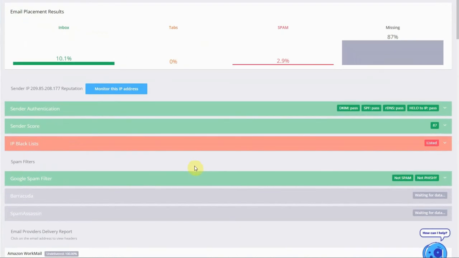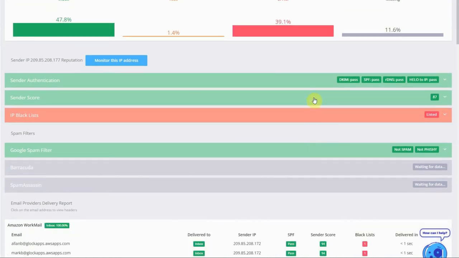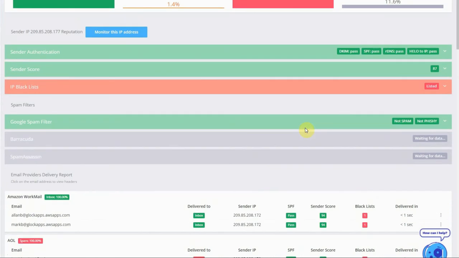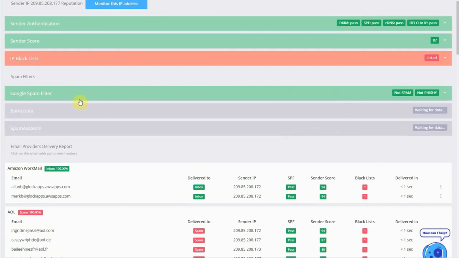During the test, GlockApps runs multiple checks. We show how the message passed email authentication. We show the sender score of the sending IP addresses. We test the sending IP address against the public blacklists, or multiple IP addresses if you happen to send from a pool of shared IP addresses. We run the message through spam filters like Google Spam Filter, Barracuda, and SpamAssassin.